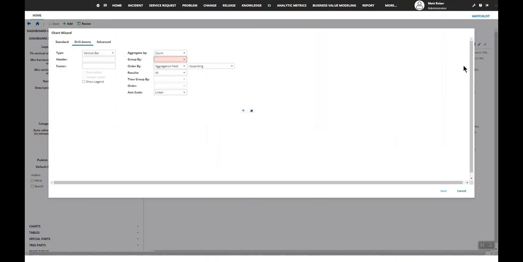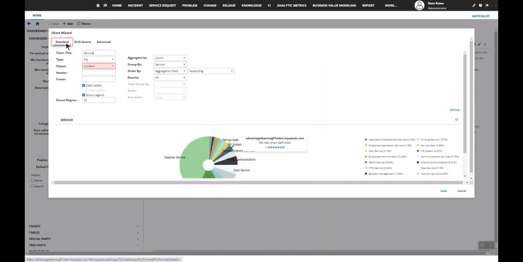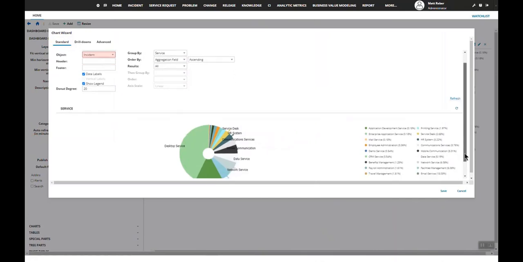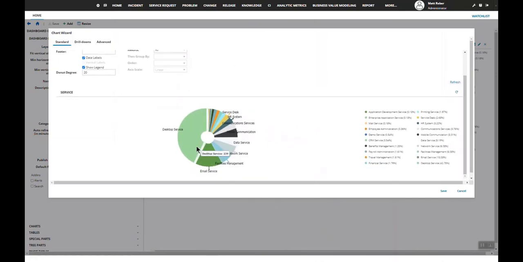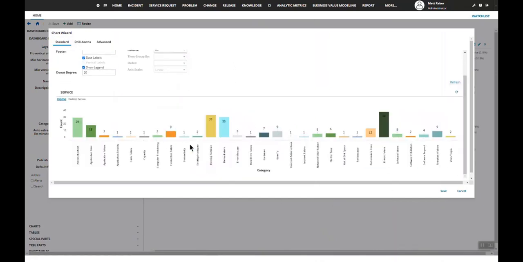The fields are similar to what you use to customize the chart. Select vertical bar for the type and enable the labels and legend. Select category for the group by. You can adjust the other options, including the axis scale. We'll leave them as the default for now. Go to the Standard tab and click on a piece of the pie to see the drill down. If you want to add another drill down for the vertical bar so that you can open records, you'd use the same steps we just went through.